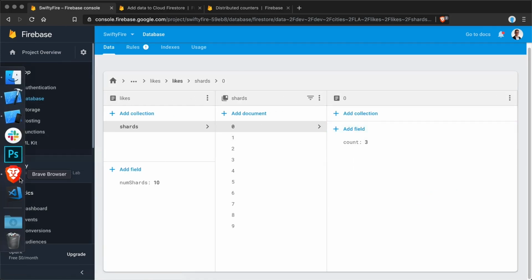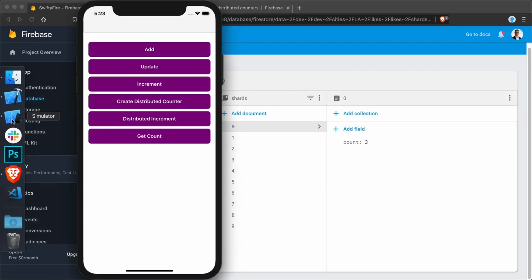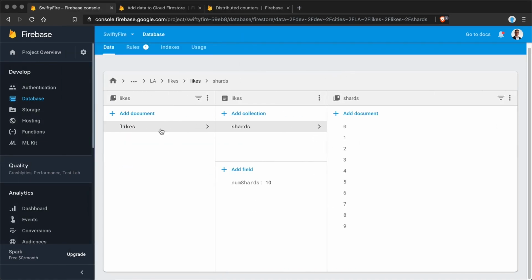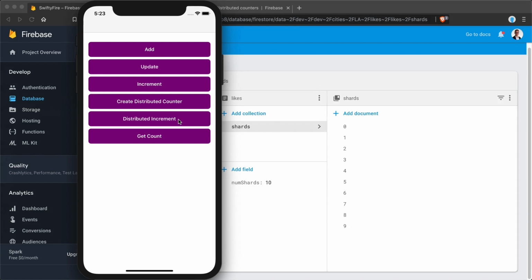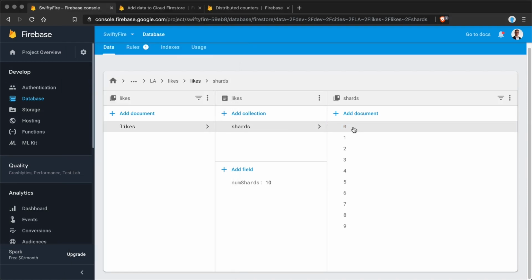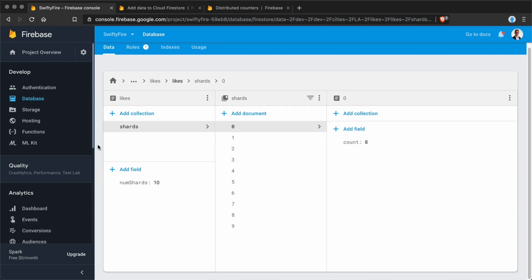So now let's tap a little bit more violently. Distributed increment, there we go. It is saving all on the 0, so the count is 8. But if we added more shards, then we could have all of this. These will be added later on if the write does not succeed. Okay, so that is that.